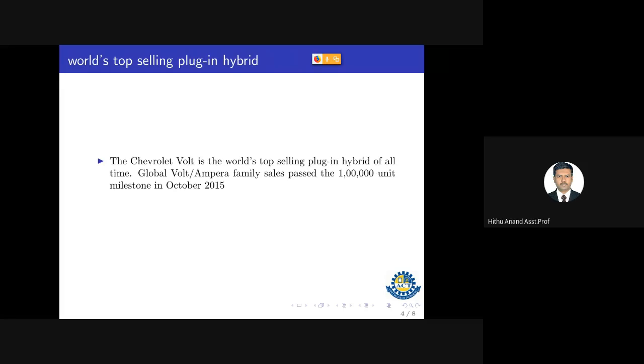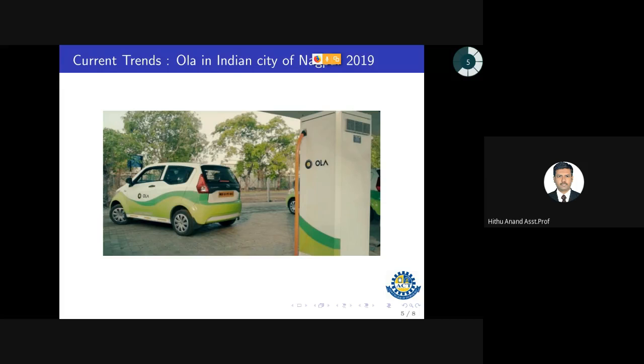So that is the world's top selling plug-in hybrid, Chevrolet Volt. It happened already in 2015, right? So this subject is very important, because future is going to be electric vehicles.